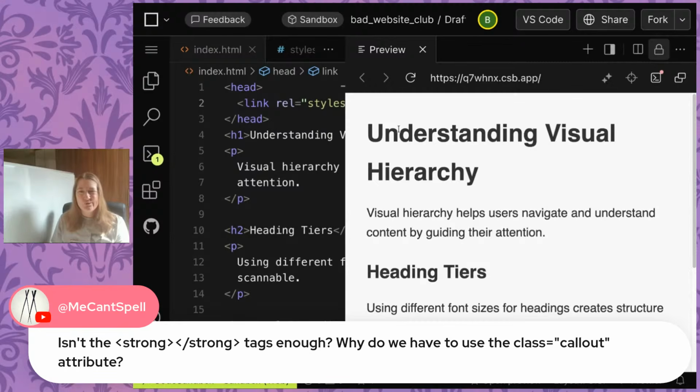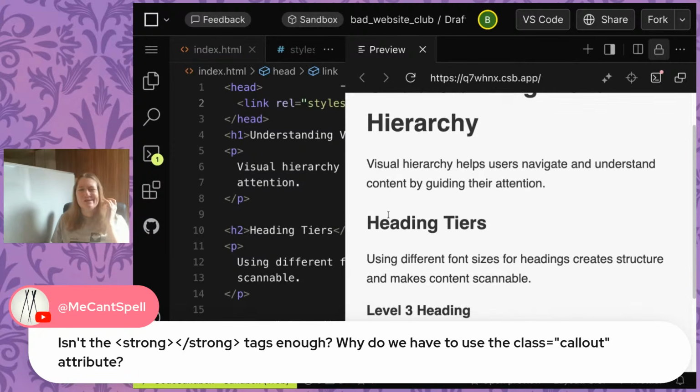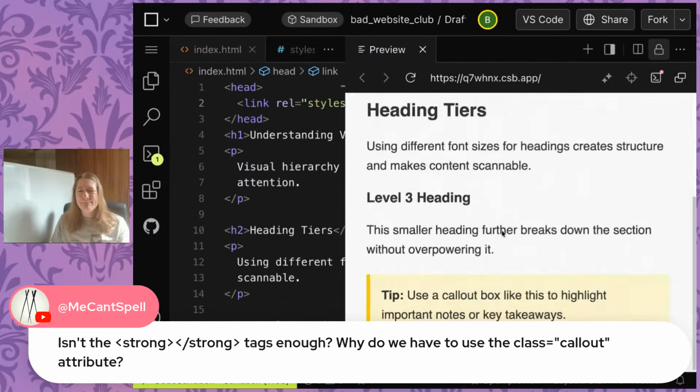Here we've got the strong visual hierarchy. Our H1, still very powerful, even though we've overwritten the default. Our H2, a little bit less powerful. But down here, we've got the strong on our tip. We did use strong to highlight that there's a tip here, and it's both semantically important and visually called out a bit. But this callout box gives us a ton of visual clues to say, hey, what's going on here is really, really important.